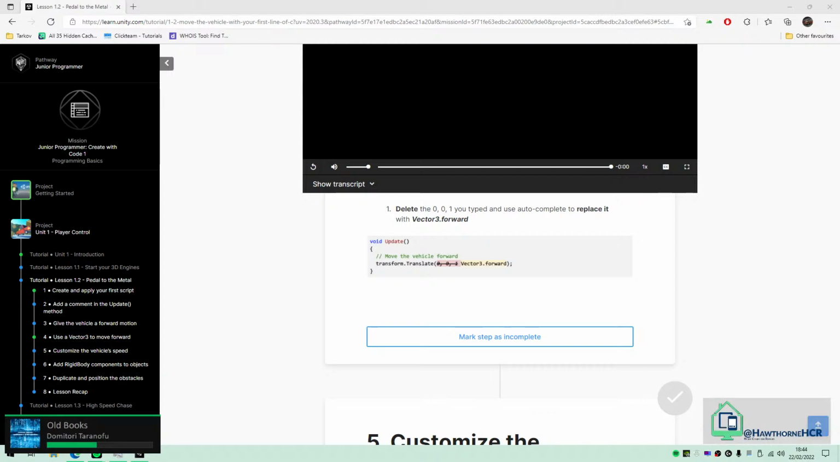FPS counter for Unity. There isn't one that we can just select, so we're just going to keep going for it.